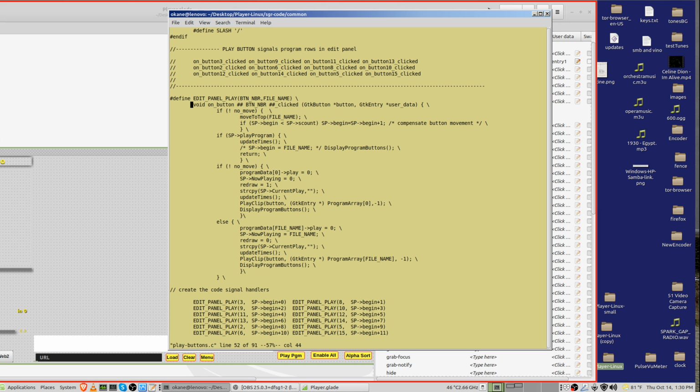So what the actual program will see when the macro is expanded will be on button 3 clicked or on button 8 clicked. All right, so for each of those edit panel invocations down the bottom, it's going to generate an instance of this macro, and the macro will of course have code in it, and the code will be properly numbered and so forth.